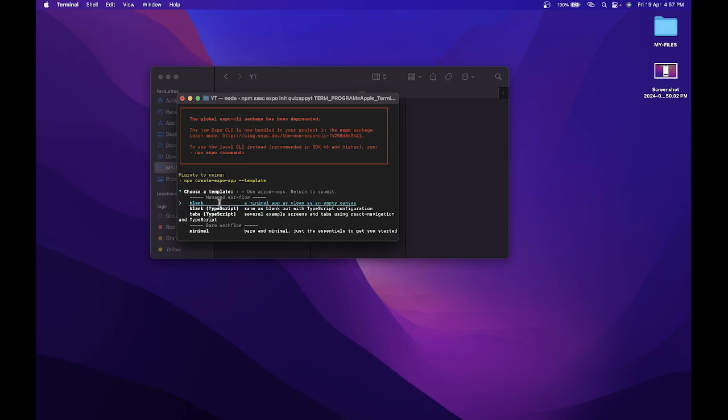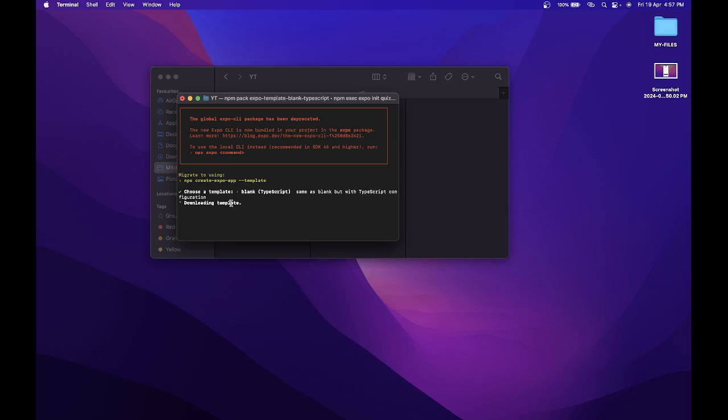Now you get this option to choose from. You can use a blank project, or a blank with TypeScript. The first one is just going to be JavaScript, so we don't want that. We want to use TypeScript. So we are going to choose the TypeScript option, press enter, and then it's going to start downloading the dependencies with TypeScript. This is just going to take a few moments.